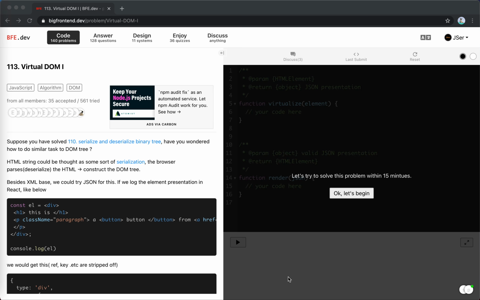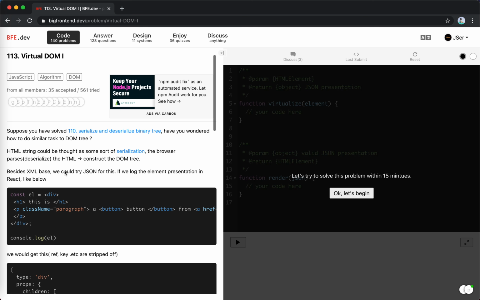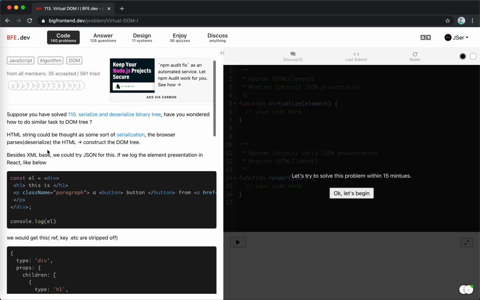This is JSer. In this video, I'm going to solve 113 on BFE.dev, virtualize DOM. Suppose you have solved 110. I haven't done it yet. Have you wondered how to submit a task to a DOM tree? HTML string could be thought of as some sort of serialization. The browser parses the HTML and constructs a DOM tree. Besides XML-based, we could try JSON for this.